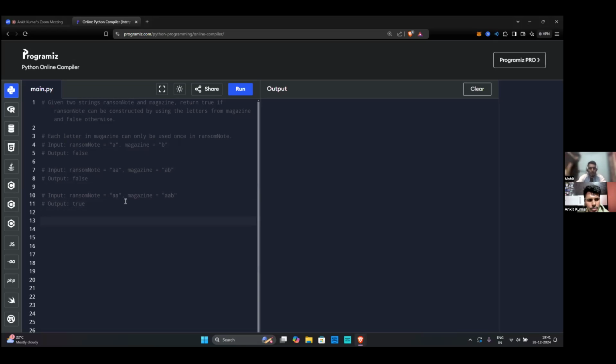Okay. So would you create a dictionary for both the strings, or would creating it for just one string be enough? I believe creating for both of the strings would be good because I'll be comparing the counts, right? Okay. I think that sounds good. Let's go ahead with the coding part.